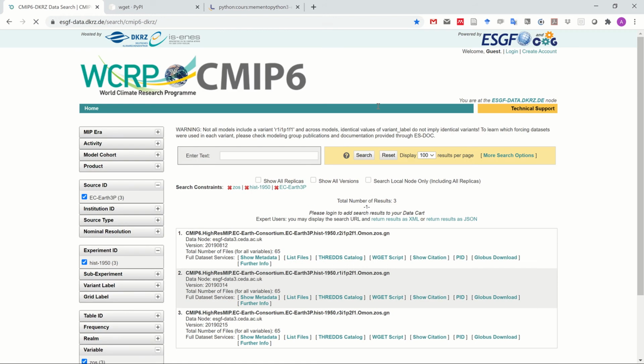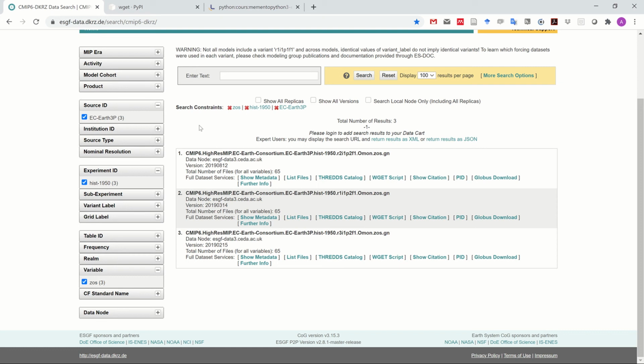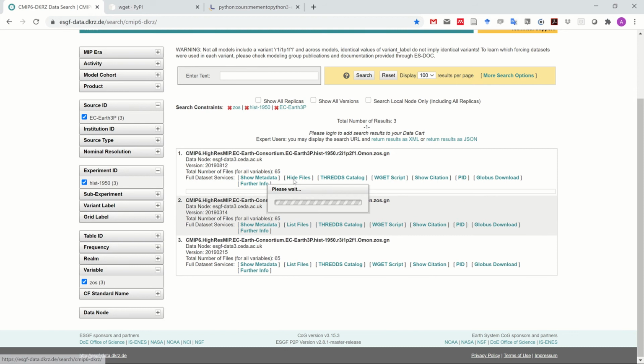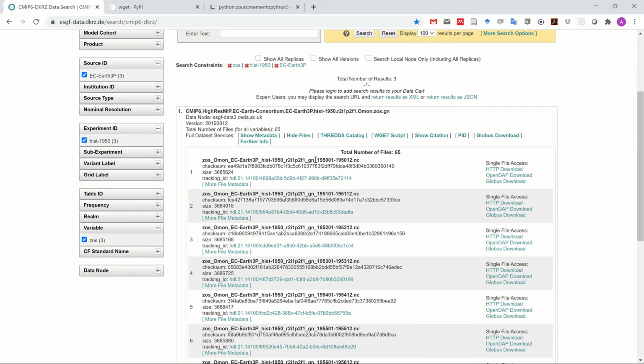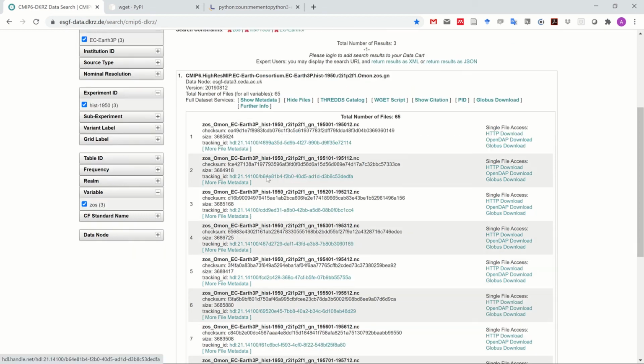Let's filter our data. Here you see this realization, and from the total number of files I can tell how this data is stored. It is stored year by year, starting from 1950. If we list the files, this first file is for year 1950 from January to December, then 1951, 1952, and so on.